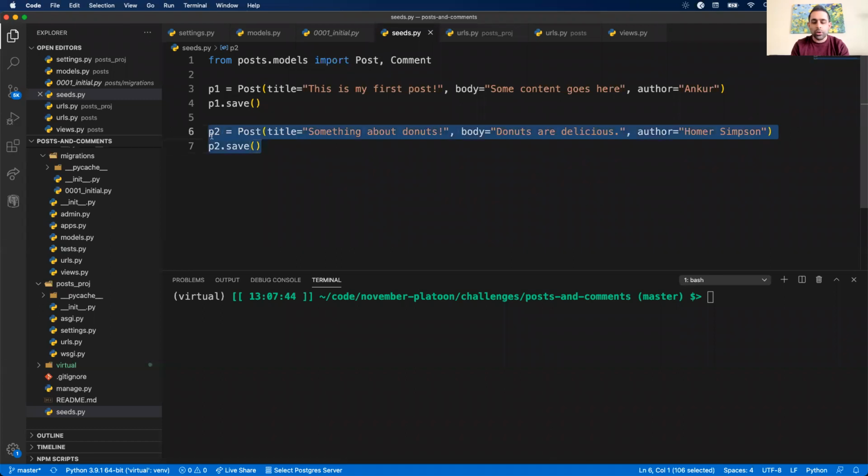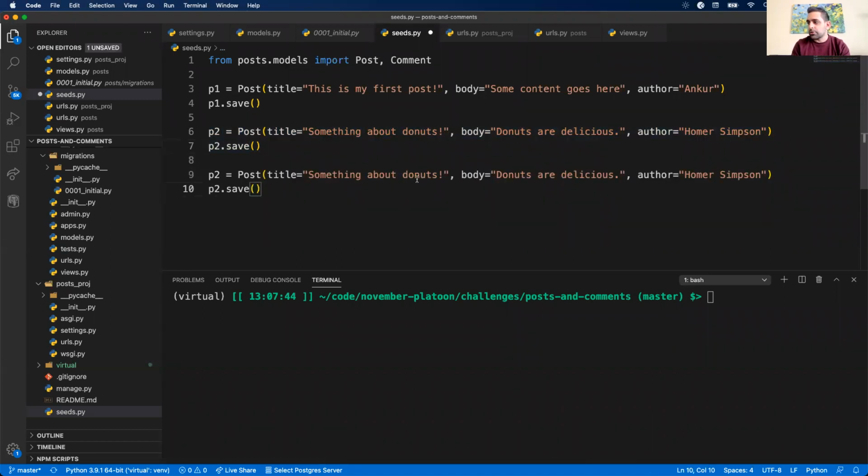Let's create one more just for good measure. Always like to create three, so we'll say November Platoon drops. And we'll say November great. All right, and this will be written by, let's say, Jose wrote that post. All right, so we got three articles. We're going to save them, via the save method.